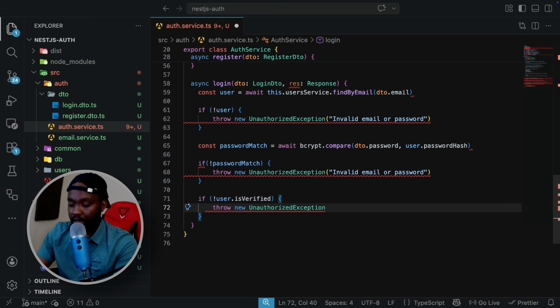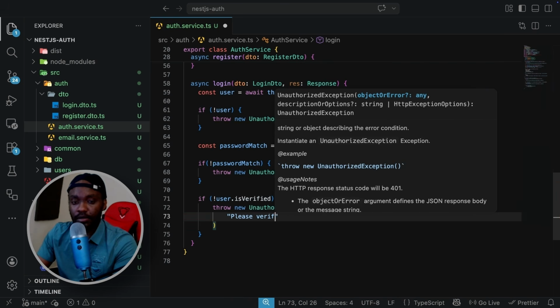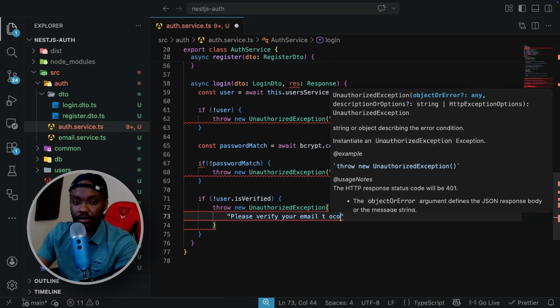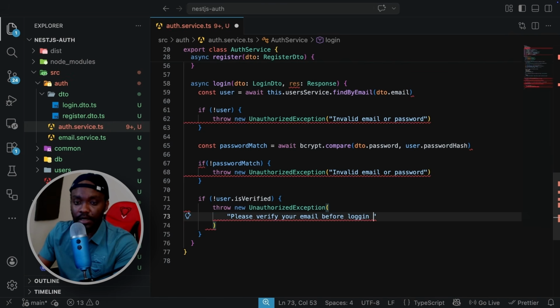So throw new UnauthorizedException where we say please verify your email to continue. Or you can say, please verify your email before logging in, whatever you prefer. Let me just change the text over here. Please verify your email before logging in.